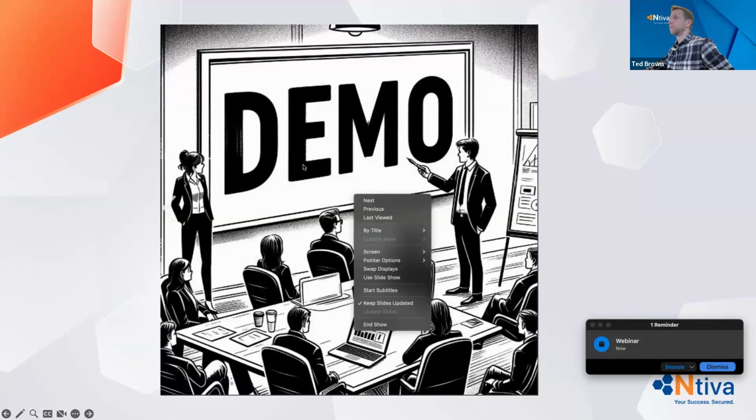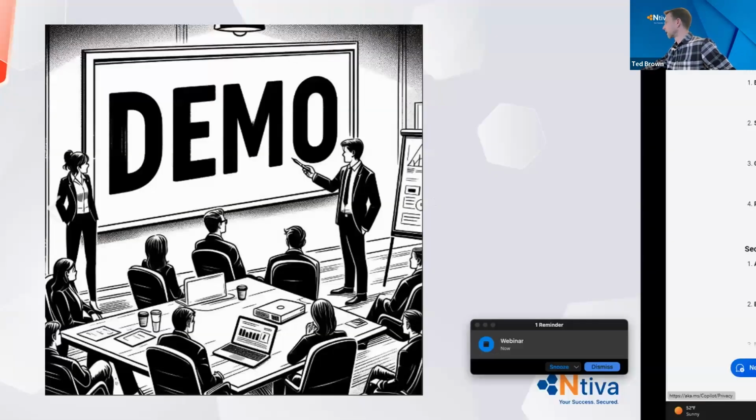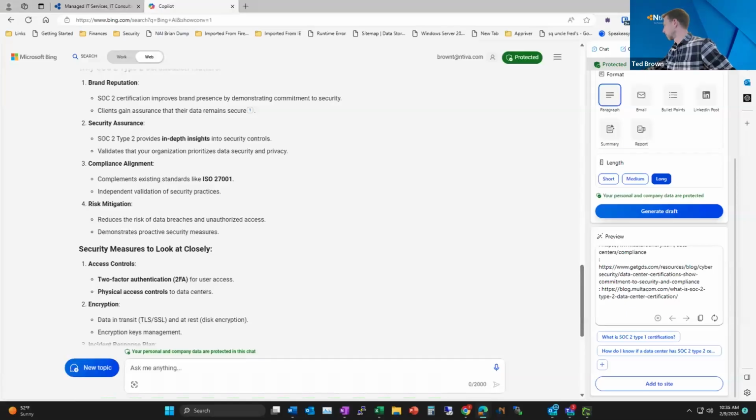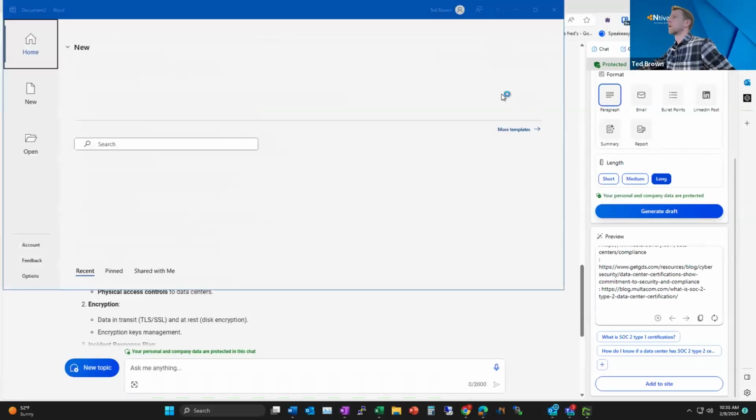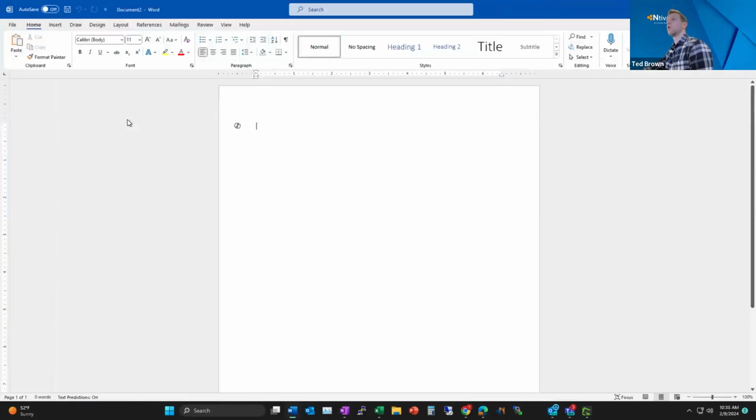All right, so let's bring over a Word document. Let me bring up my Word. I'm going to start fresh with Word. All right, so here's Microsoft Word right here. When you have Microsoft 365 Copilot enabled for 365, you'll see these little icons right here, an icon here and an icon here, so you can start from anything.